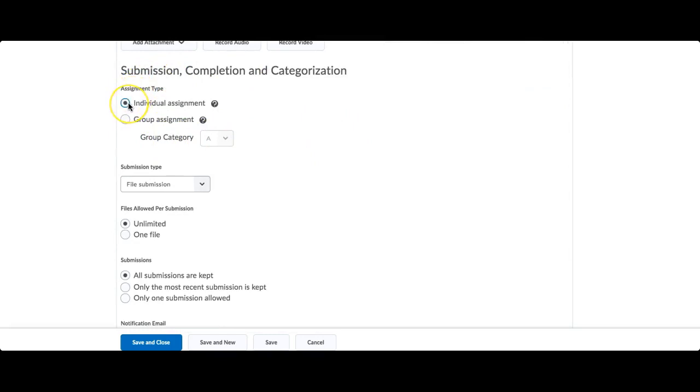For this, we're going to show an individual assignment, and we're going to now choose the submission type. We have four choices here. File submission is for the student to submit a PDF or Word document or image file. So you would use this for an essay assignment, for example. Text submission provides the student with a text box in which to write. So that would be for a shorter assignment.